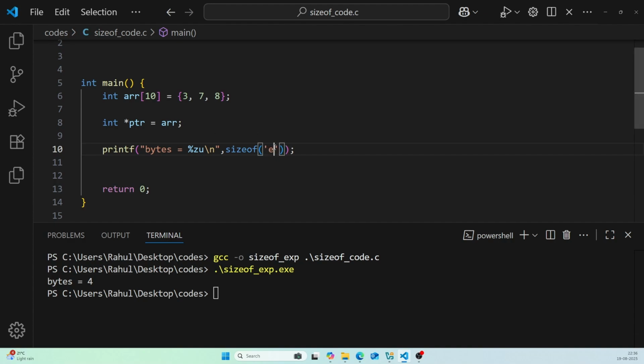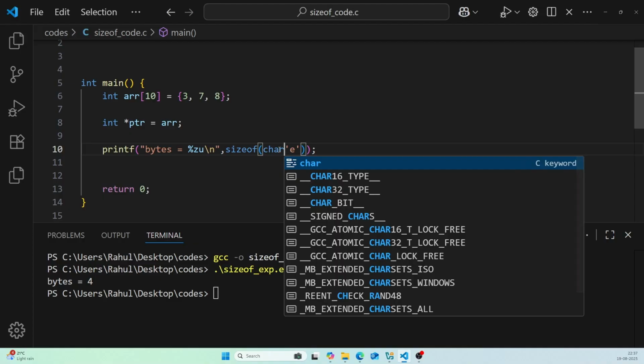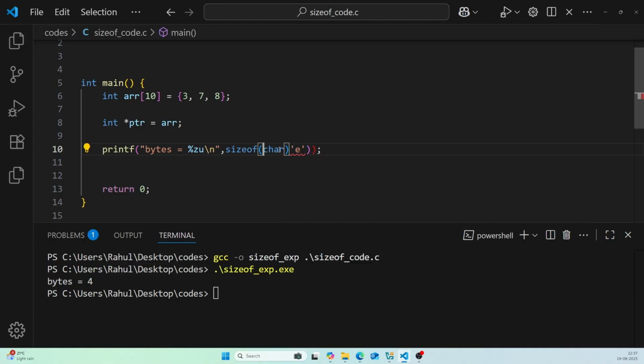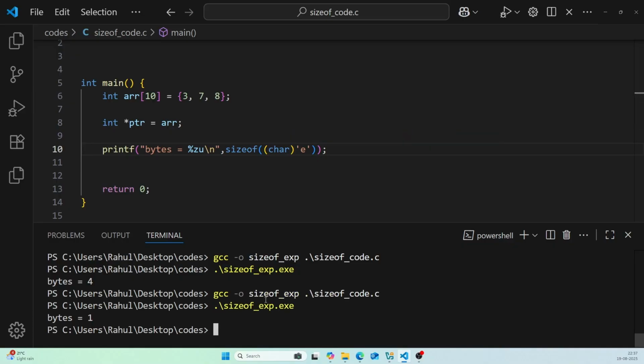If I take 'E' here, it is a character type, but still a character constant will give us 4 bytes. If I compile it and run it, we'll get 4. Only if I typecast it to char will it give us the value that is required, that is 1 byte.